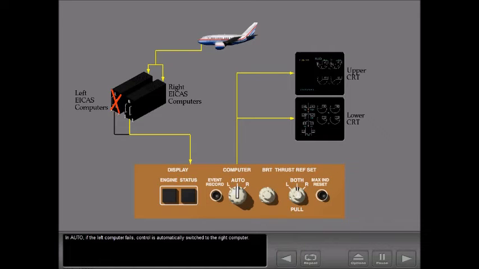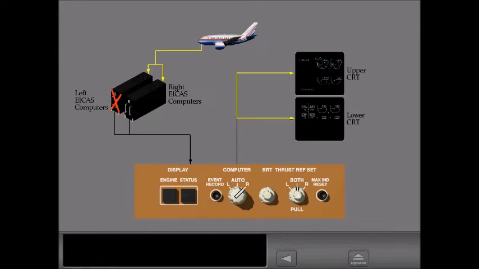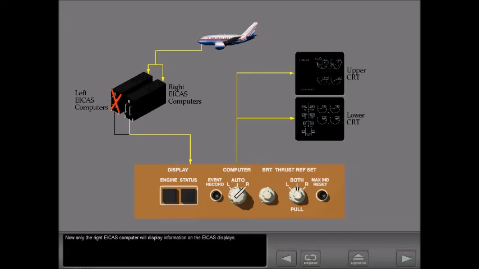In auto, if the left computer fails, control is automatically switched to the right computer. If the automatic feature fails to switch to the functional computer, manual switching is available. Select the right EICAS computer. Now only the right EICAS computer will display information on the EICAS displays.